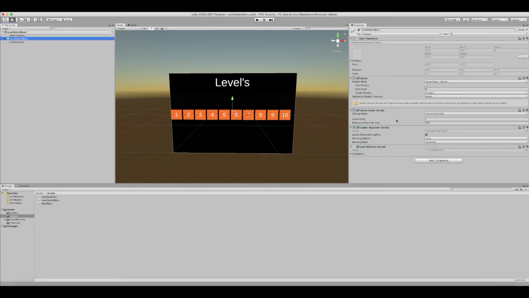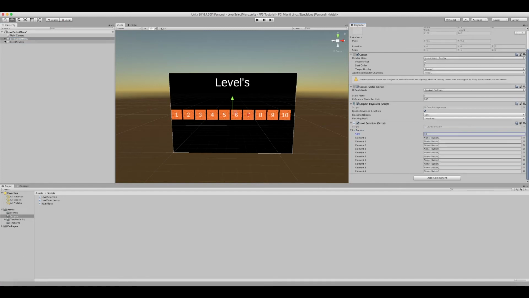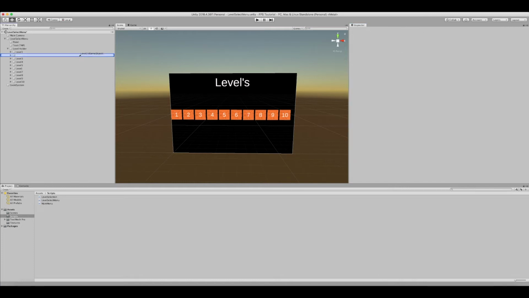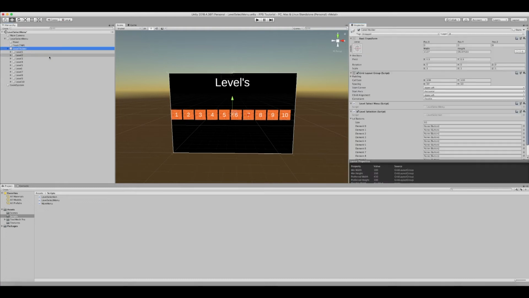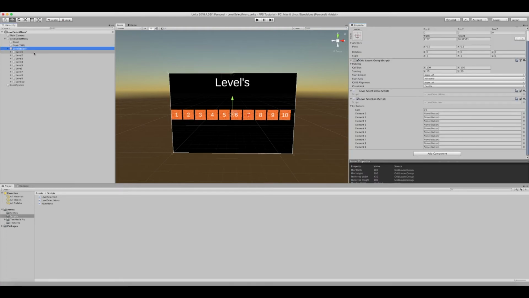And since that is on there, we can open up our level buttons. We have a size of 10 level buttons. We just go to our level holder. Oh, we've got to add. Nope, you should not be on level 2. You should be on level holder. So we're going to lock this and add our levels.